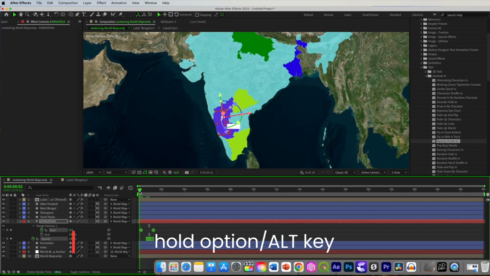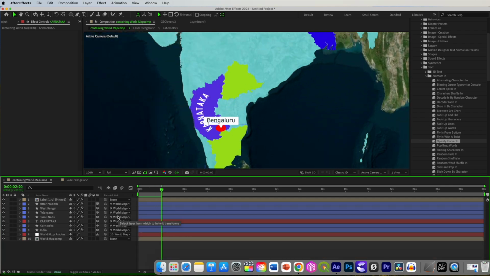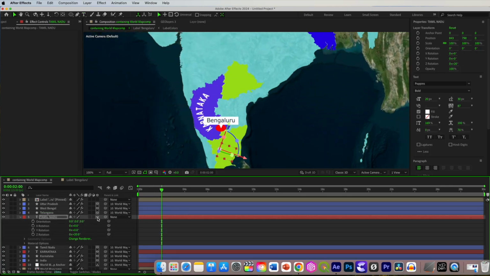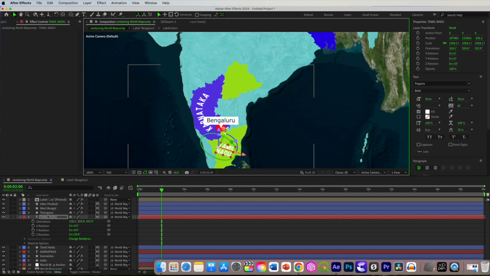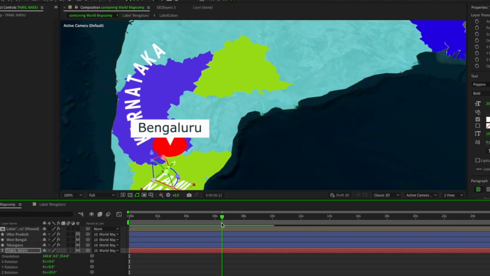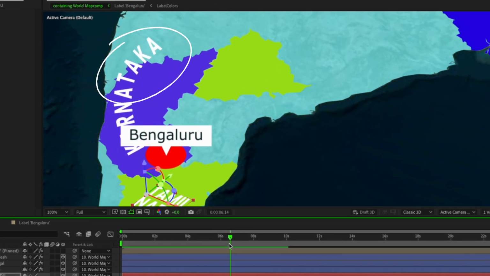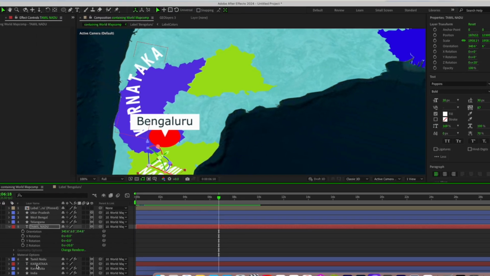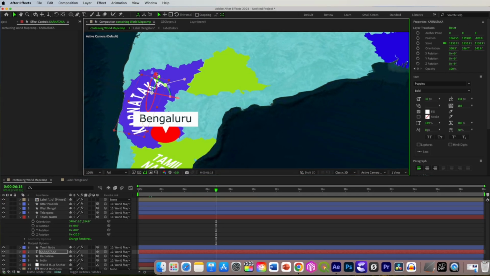Now let us add other text here. Adjust the size, position, etc. Convert it to 3D and parent it with world map comp anchor. And adjust the axis just like we did before. Text is floating during the animation. That means it is not close to the layer beneath. So adjust its position.